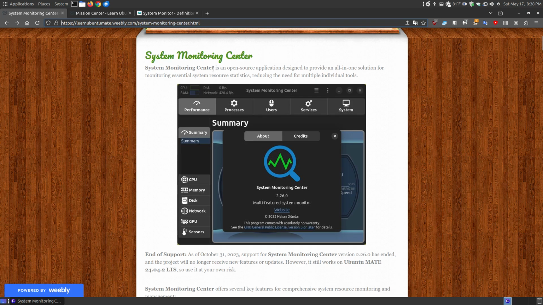Let's take a look at the first one, which is the System Monitoring Center. The System Monitoring Center is an open source application designed to provide an all-in-one solution for monitoring essential system resources and statistics, reducing the need for multiple individual tools. And this is what it looks like the first time you activate it. However, it won't have the About screen on it. You go to the dots, click on that and choose About, and this will pop up. But it will look very similar to that, allowing you to have tabs so that you can tab through each of these sections to see information about your system.